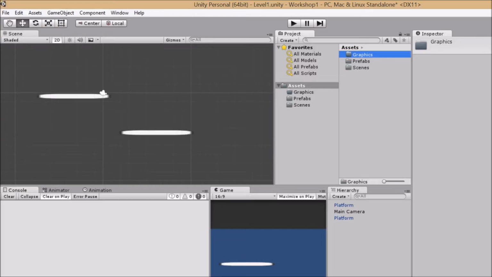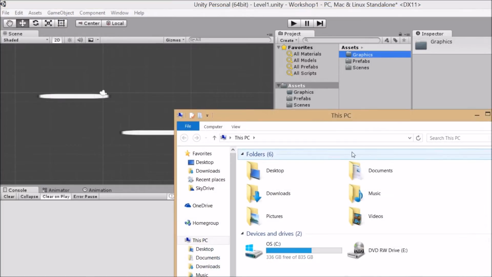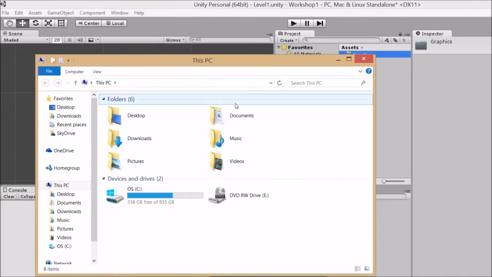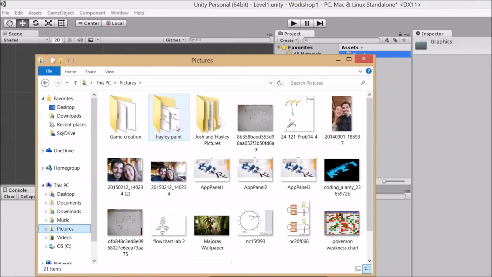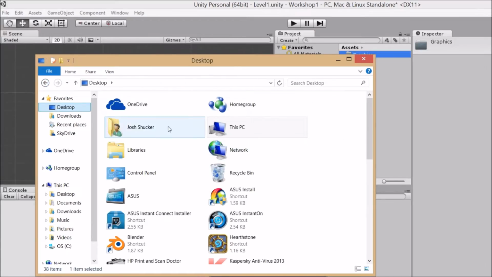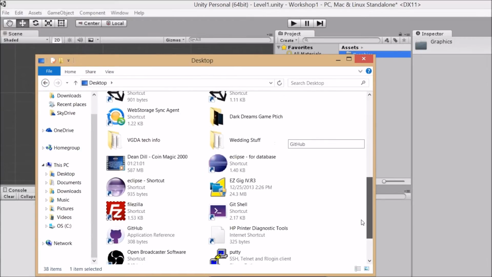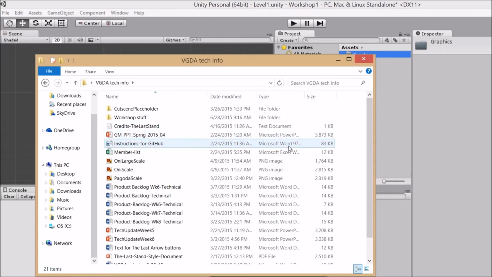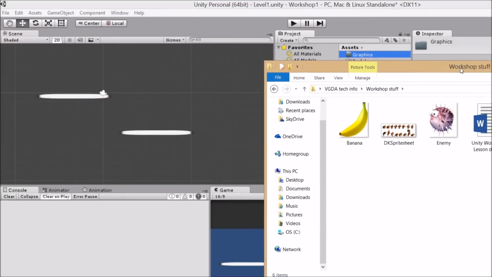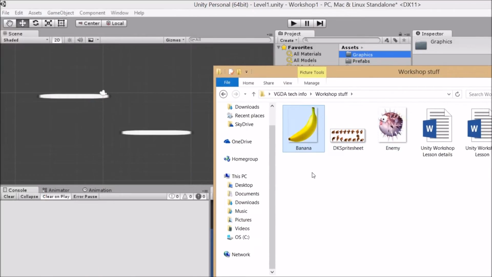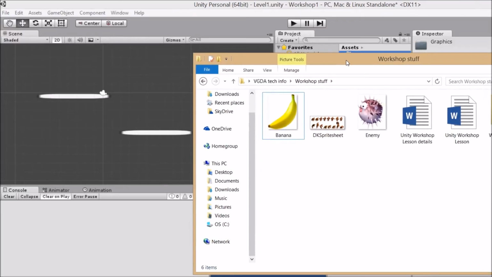I want you to open up whatever folder you saved that zip file to. And I have them under my pictures, so I don't need to worry about that. No, wait, I have them over here. Alright, so I have these 3 images right here, and what you're going to do is you're actually going to drag those directly into the project.